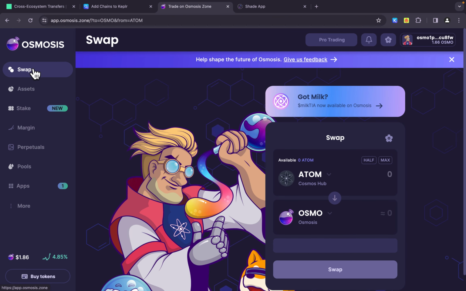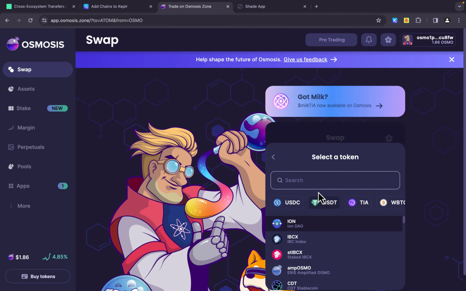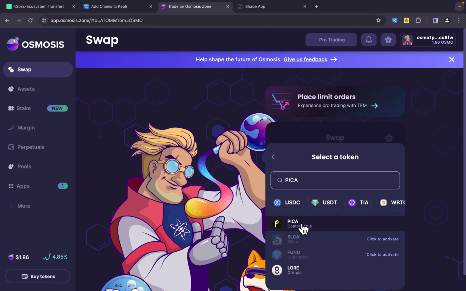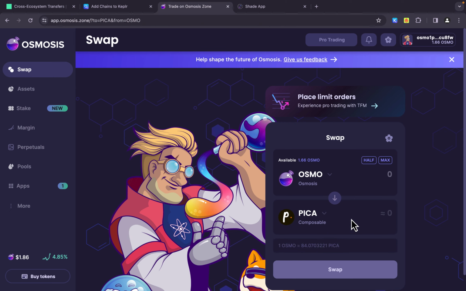Well, let's go up here to swap, and I'm going to swap my Osmo. We're going to take 1.5 Osmo, and then let's get down here and get some Pika. So there we go, Pika from the Composable network. And we're going to do half, right? We'll keep a little bit back in reserve. So 69 Pika. I'm going to go ahead and click swap, and we're going to hold a little Osmo back just in case.